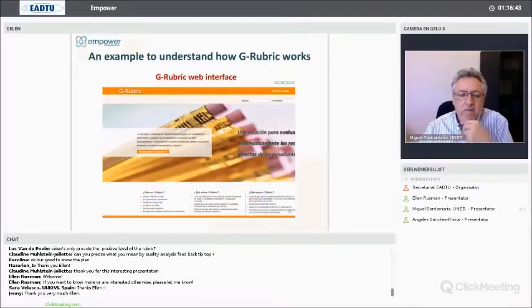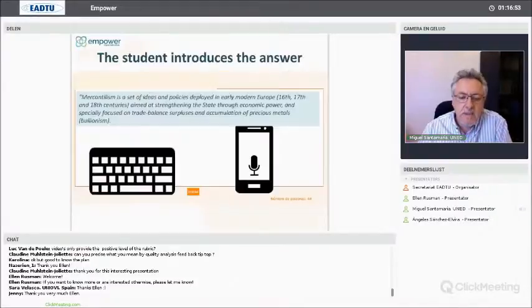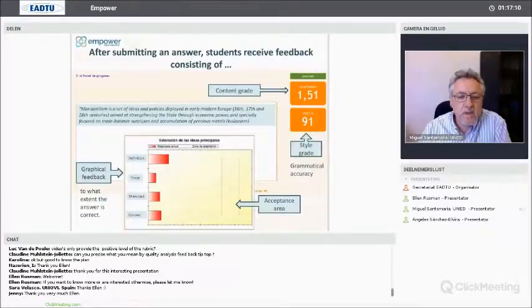In this slide, we can see the web interface of the rubric. Once the student registers in the rubric website, the student chooses an activity. Then the student can write down or paste an answer to the topic in an open text field by keyboard. Also, the facility offered by mobile devices can be used to introduce the answer.